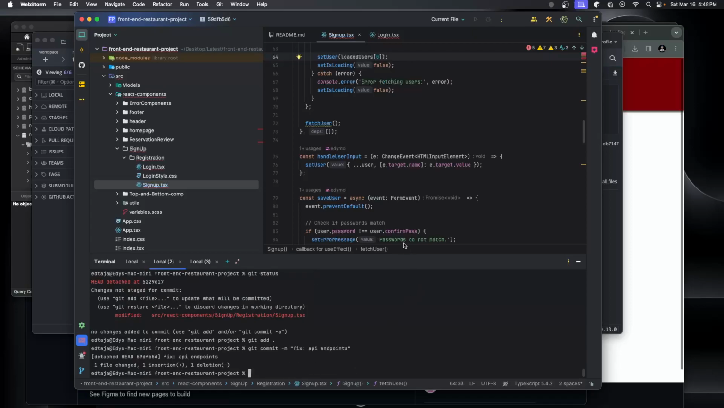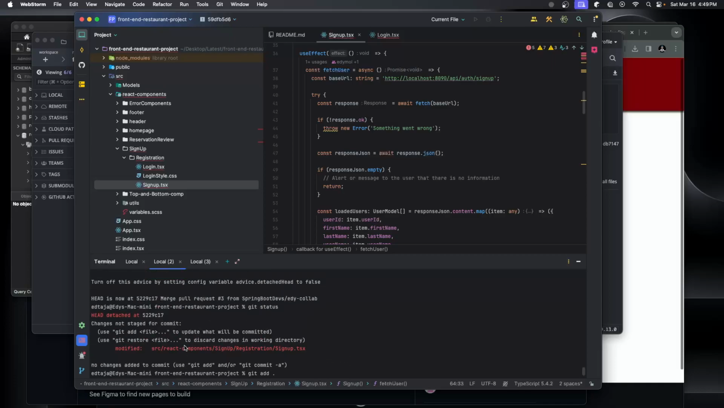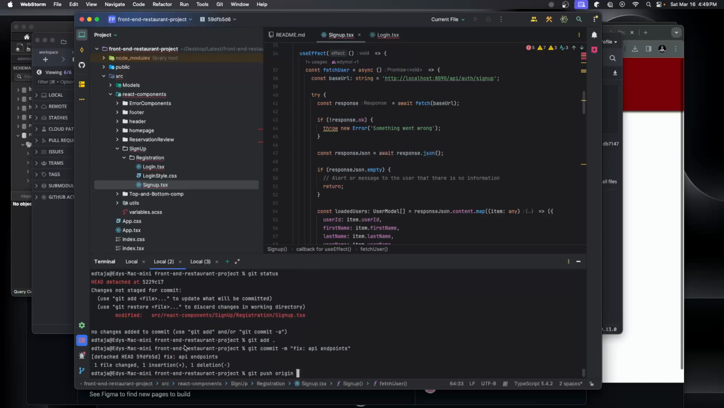Okay, and then you push. Let me push this, let me see if it's still the same. Okay, git push. What would be the branch? Main. It would be pushing to the main.